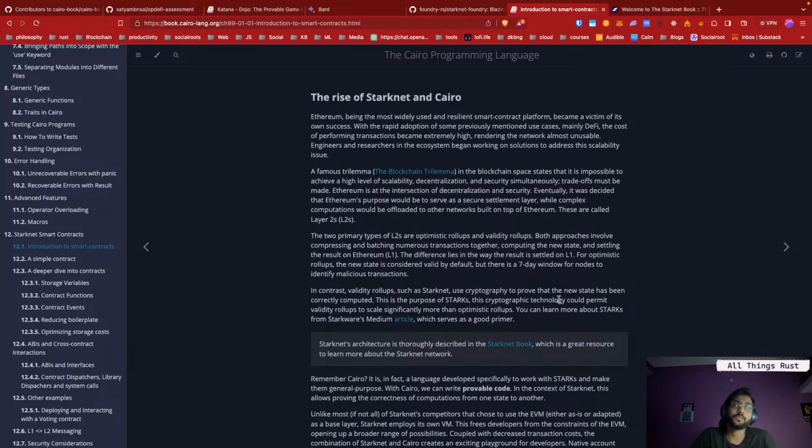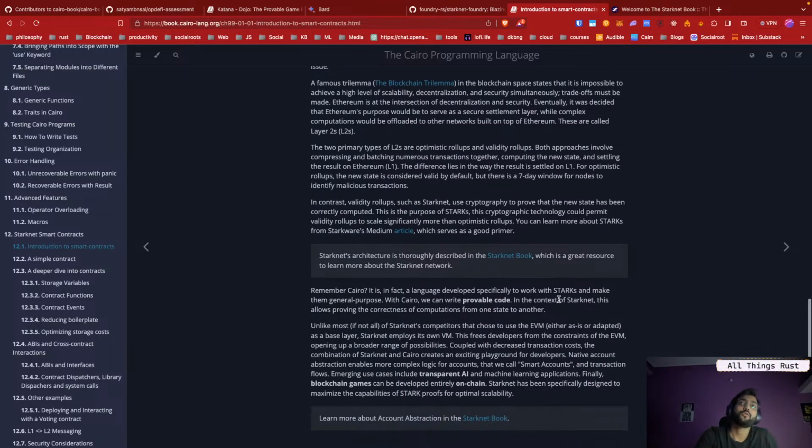identify malicious transactions. In contrast, validity rollups such as Starknet use cryptography to prove that the new state has been correctly computed. This is the purpose of STARKs. This cryptographic technology could permit validity rollups to scale significantly more than optimistic rollups. You can learn more about the STARKs from StarkWare's Medium article, which serves as a good primer. Okay.